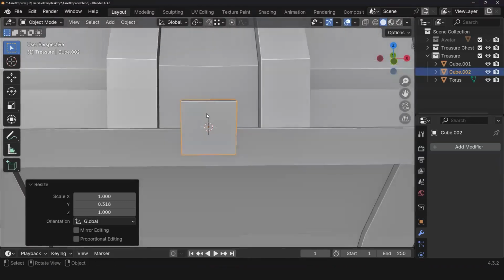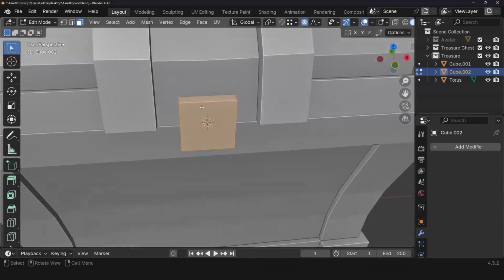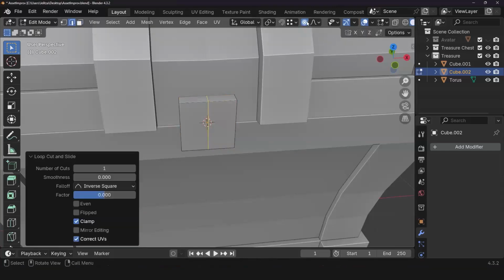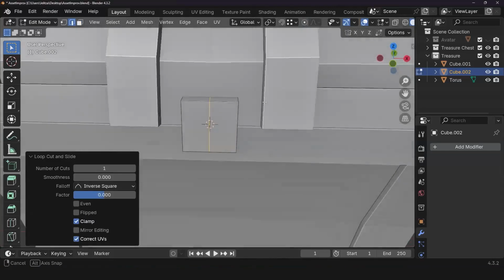What I'd like to do is take this into edit mode, and then I am going to Control R. Turn off that proportional editing, because sometimes it messes me up.